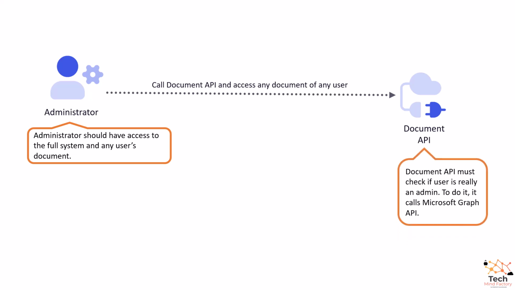And now the case is that when the administrator is signing in and then this API call is made to Document API, Document API must check if the user is really an admin. And to do it, it calls Microsoft Graph API. And obviously, an important fact is that we cannot use the same access token that was issued to the Blazor application to access Microsoft Graph API. I mean, Document API, to successfully call Microsoft Graph API, has to also authenticate. So Document API should use a dedicated access token that is to be used with Microsoft Graph API, and that's what we will see in this example.